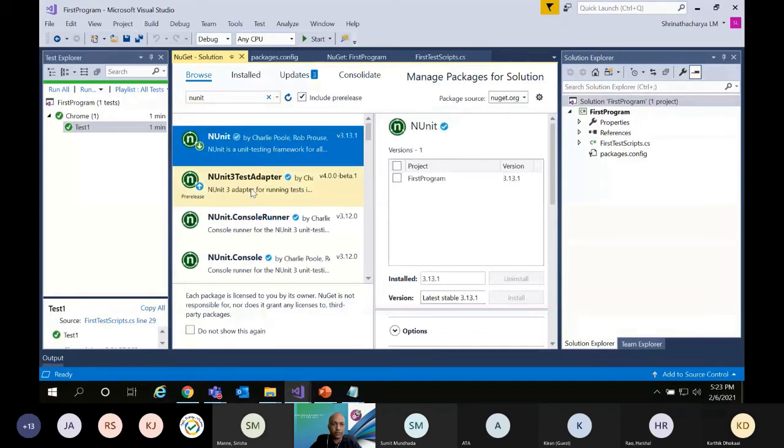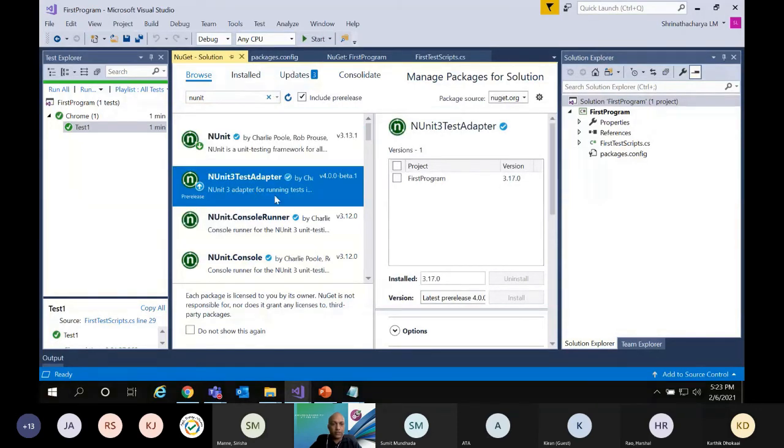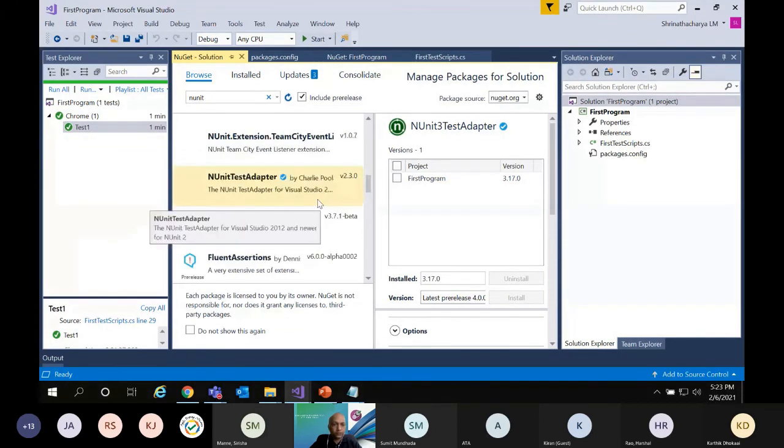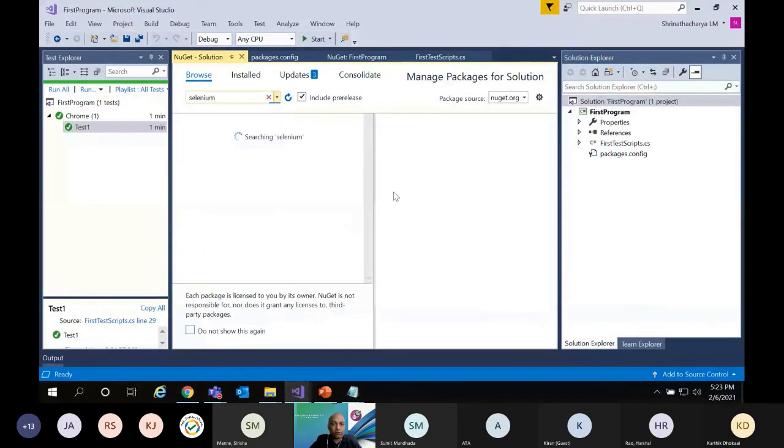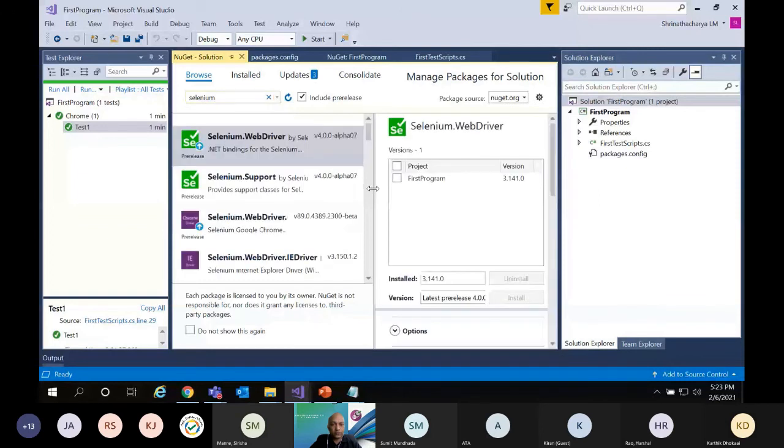For NUnit and the NUnit test adapter, there is something called the NUnit 2 test adapter. If you are running with Visual Studio 2015, at that time you have to use NUnit 2 test. Those are the things. When you type Selenium, you have so many extensions and packages that people are creating.